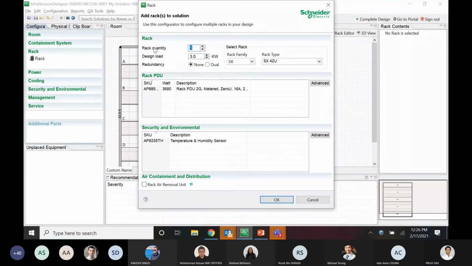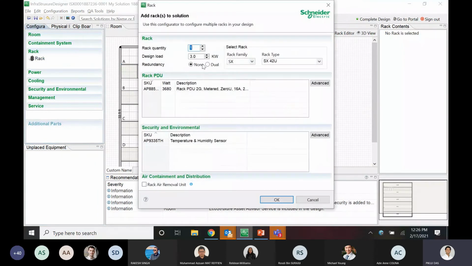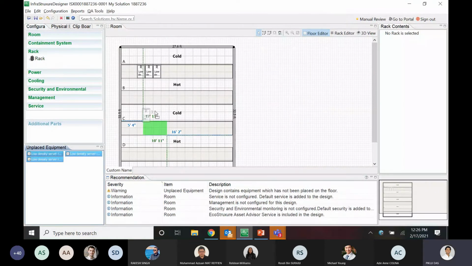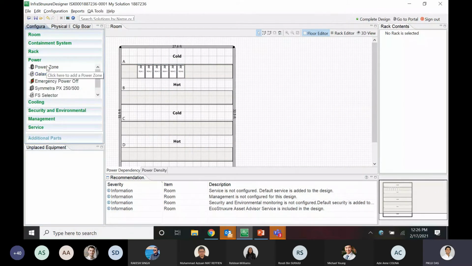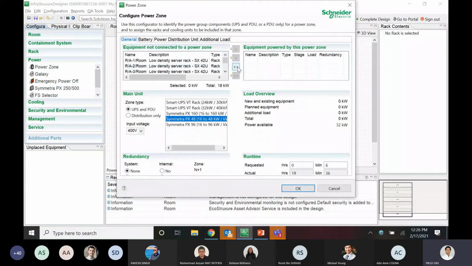So let me show you an example which will have a mixture of both dual and single racks. These are three racks which have a single power feed, and say I'm taking three more racks which have a dual power feed. Basically, these are the validations that we have built into our designer, which will not allow users to go for any wrong solution.